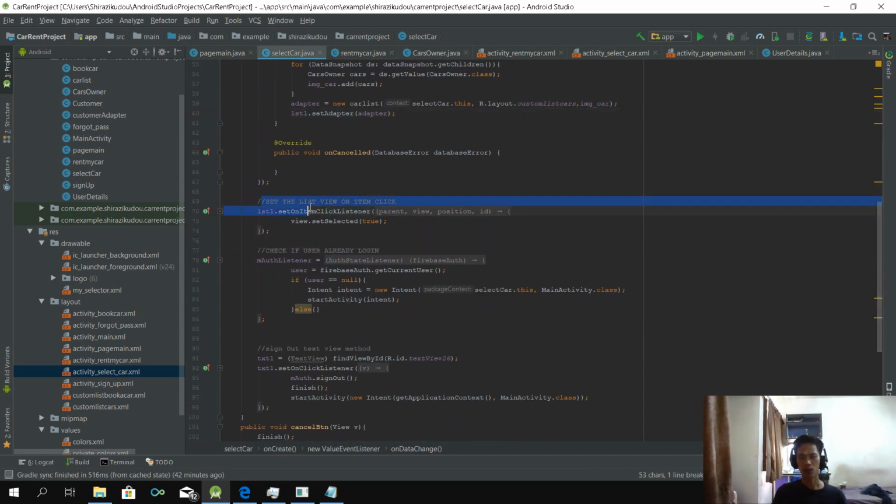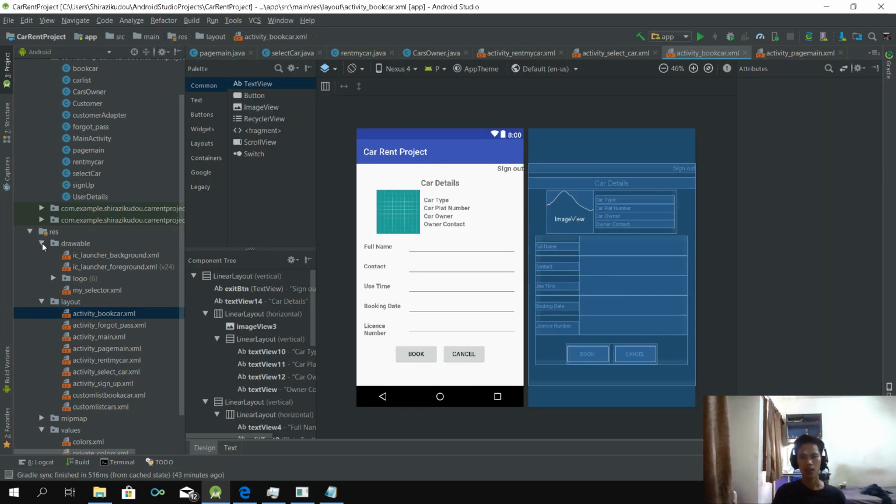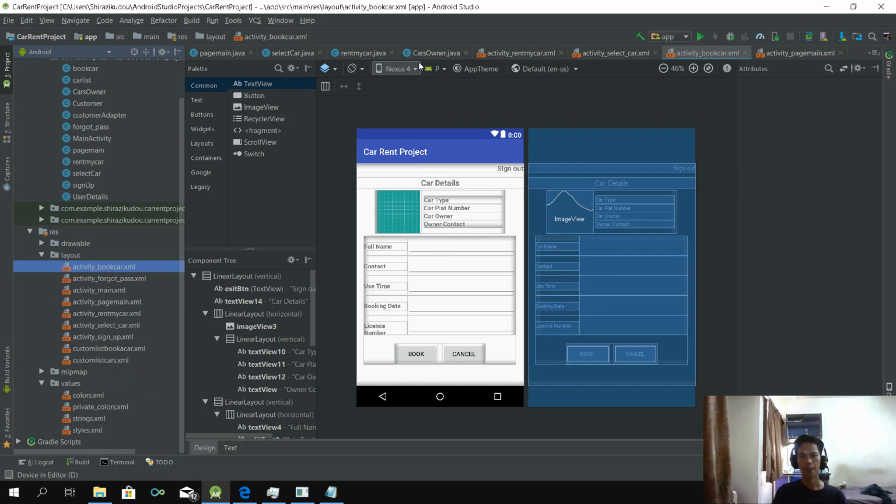So I also implement set the list view on item click. So when it clicks, it will intent to this class, sorry, this class book car. So after that, we intent the user to this class.